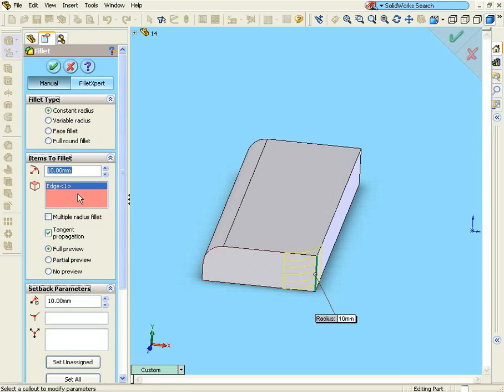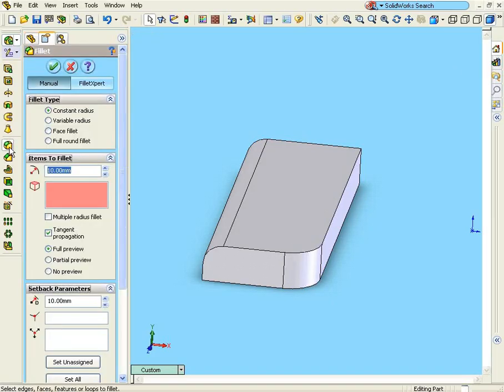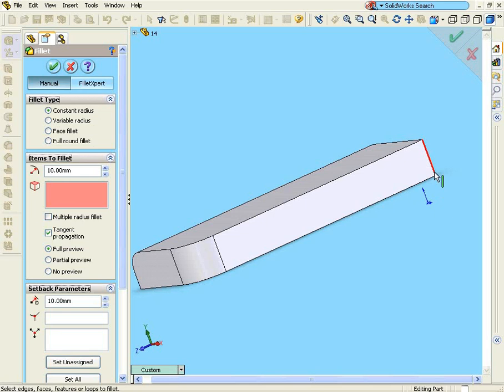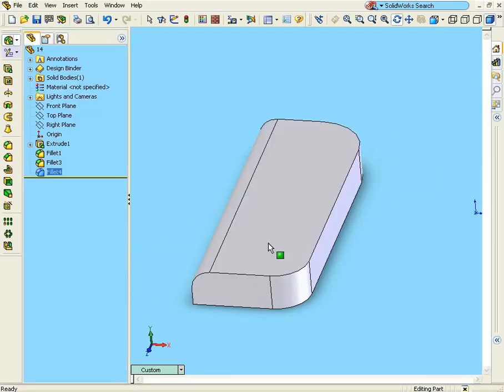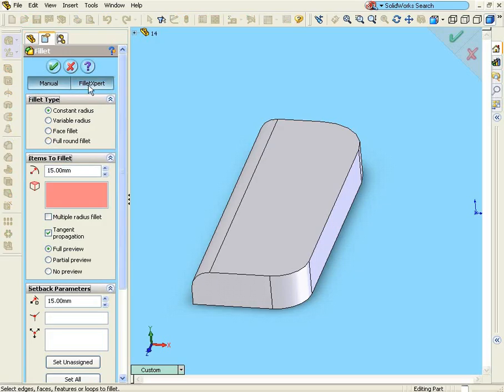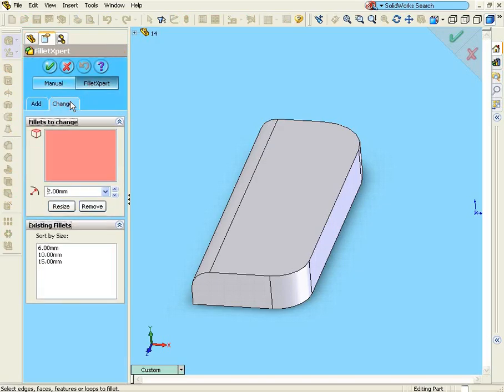This time we'll select this line and leave it at a 10 millimeter value. Now let's select this edge and create a 15 millimeter fillet. Okay, let's go back to the FilletXpert. Click on the Change tab, and you'll see that both of those fillets that we just made appear right here.